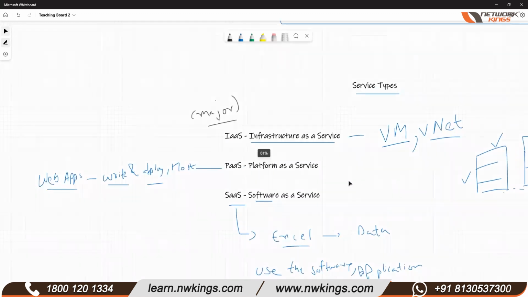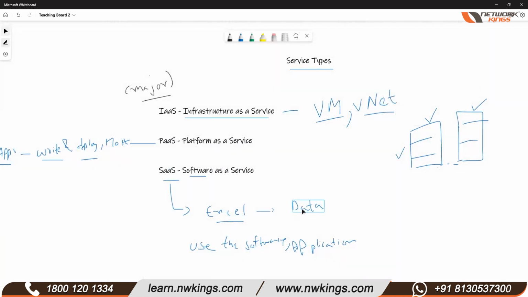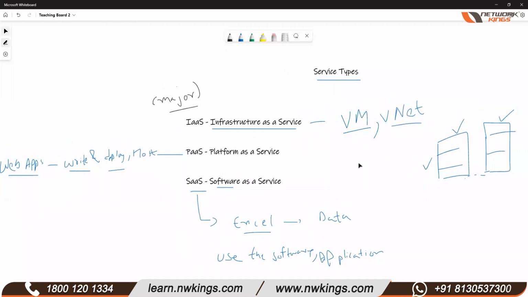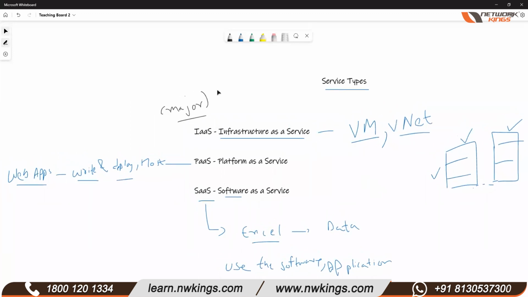When you're doing, you're not managing anything. You're just working with your data. So in Excel, we just put our data, and that's all we have to do. Right. So these are the three service types. However, you will see there are some more.